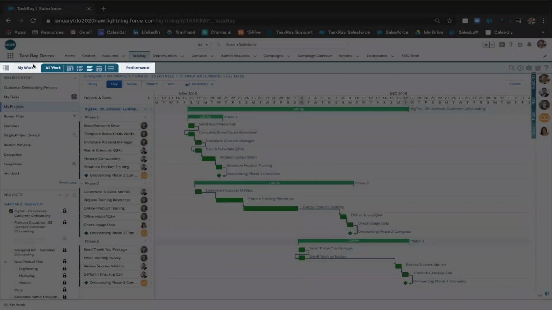And then the last thing I want to point out is up on the top left here, we have several different views that you can work in within TaskRay, depending on what your goals are, what your focus or emphasis is. There is the My Work tab. There is the All Work tab, which actually has 4 views within it. And then there's the Performance tab, which has 2 views within it. And we'll touch on all of those today.